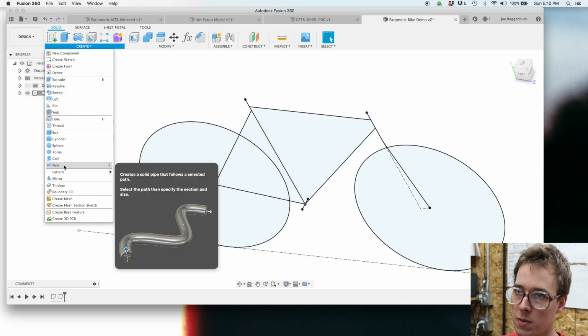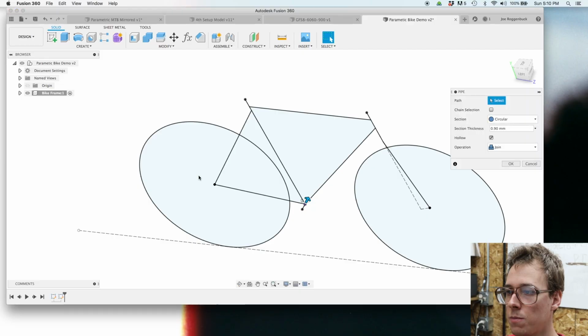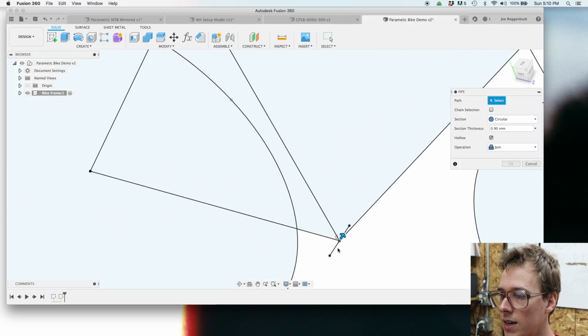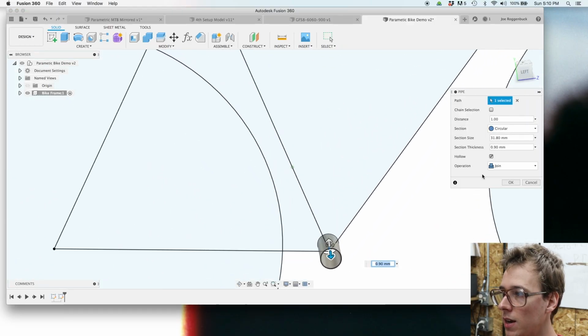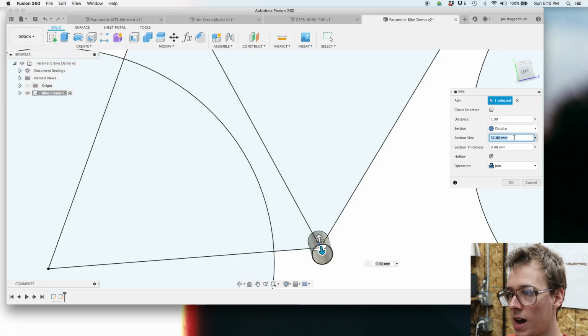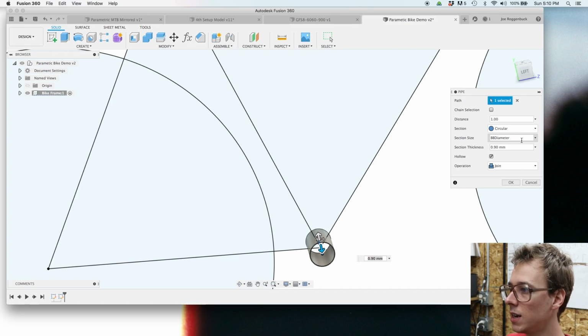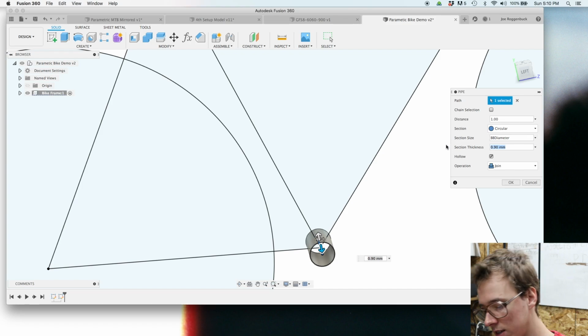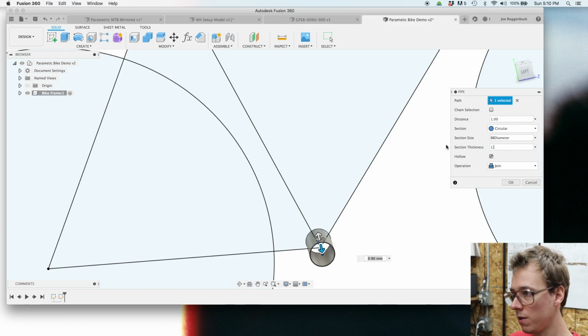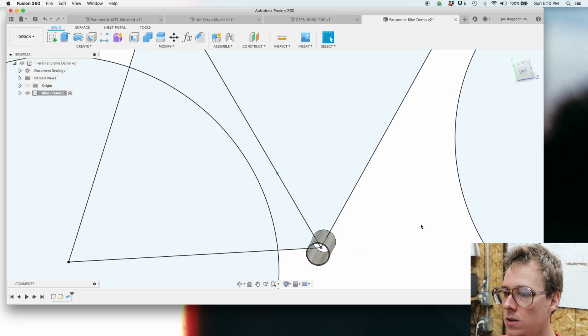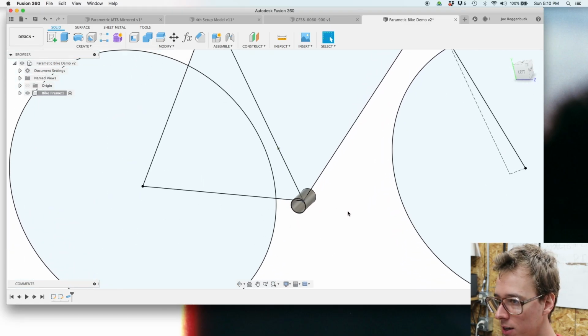I want to use the pipe command from the create menu. So I click pipe, and I'm going to select this line, which is the bottom bracket. For the section size, I'm going to type in bottom bracket diameter, which is a parameter I created. And for section thickness, I'll type in a value here, 1.5 millimeters. So now we have something that looks like a bottom bracket shell.